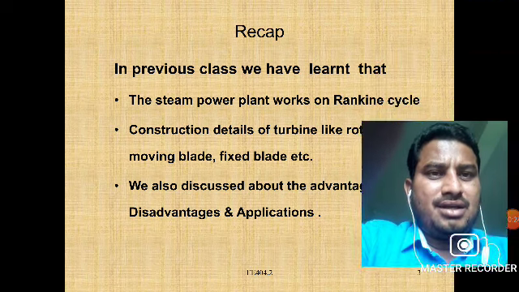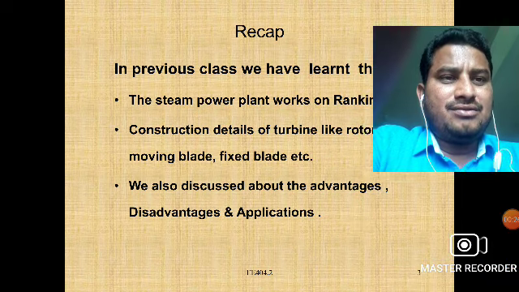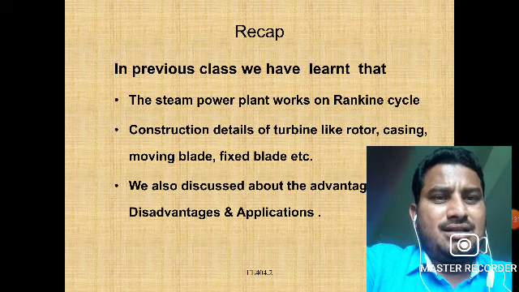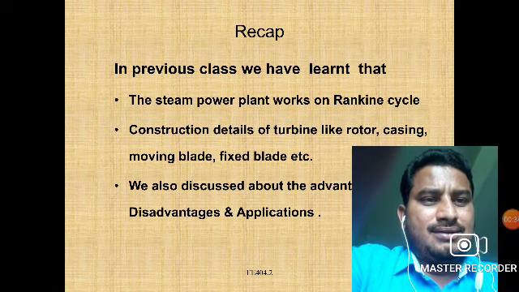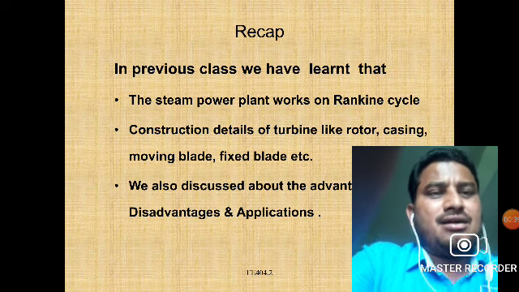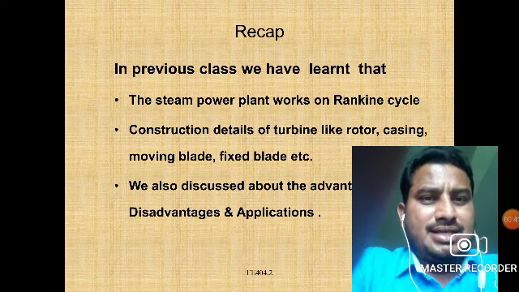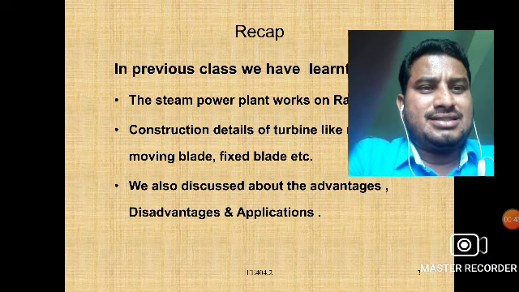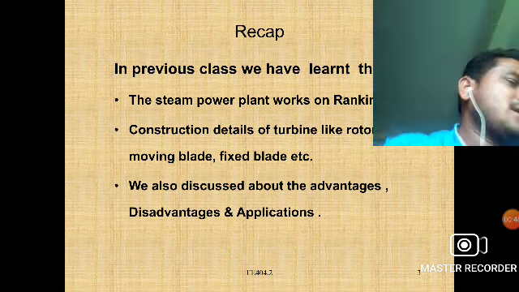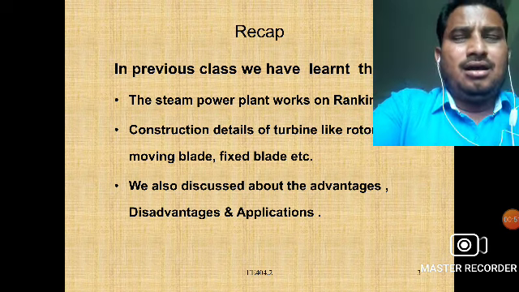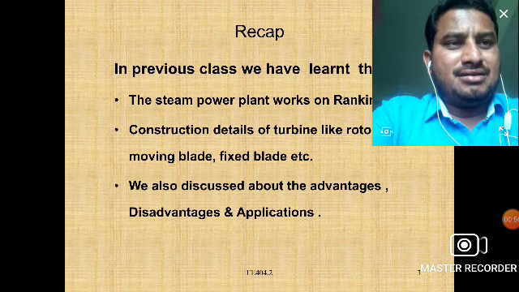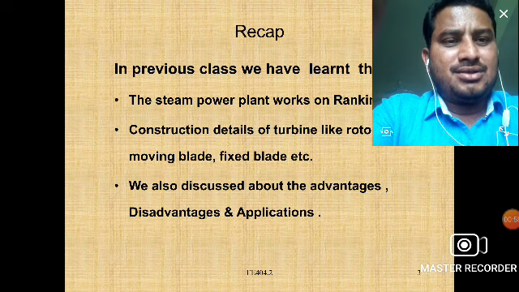In the last class, we discussed steam power plants, which work on the Rankine cycle, and the construction details of the turbine. The main parts of the turbine are the rotor, casing, moving blades and fixed blades. We also discussed the advantages, disadvantages and applications.